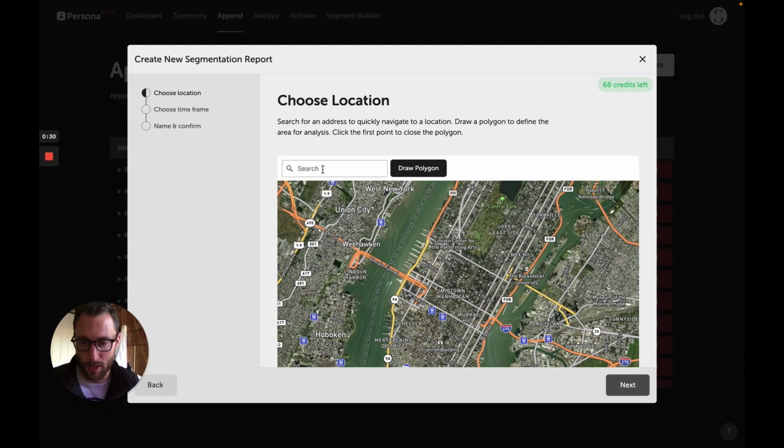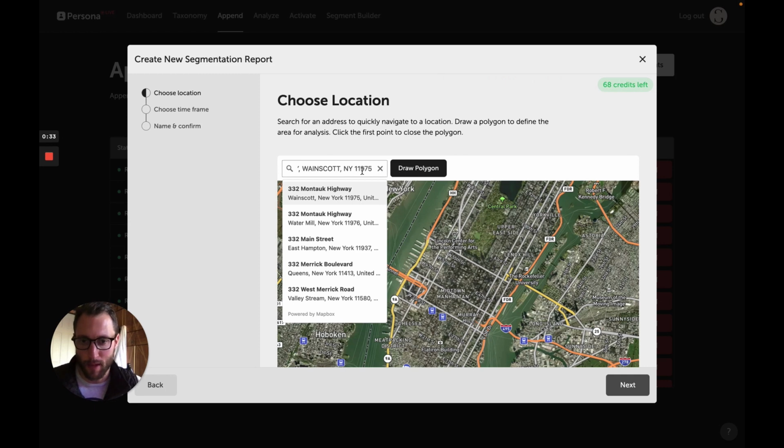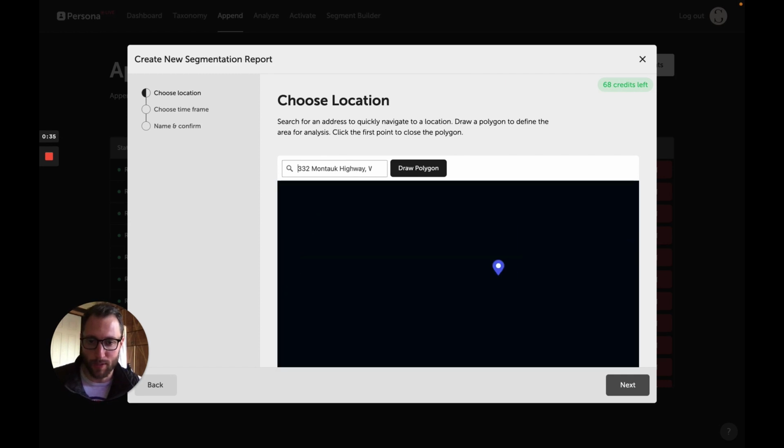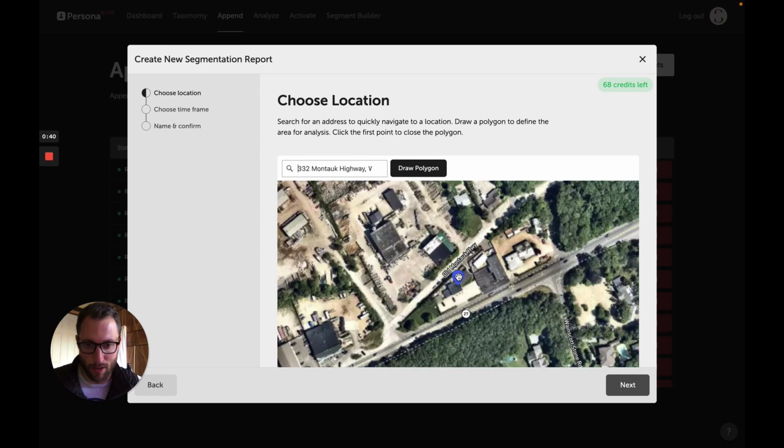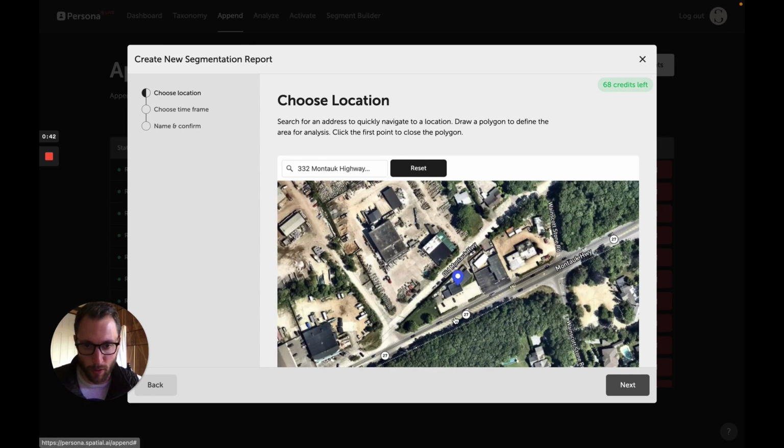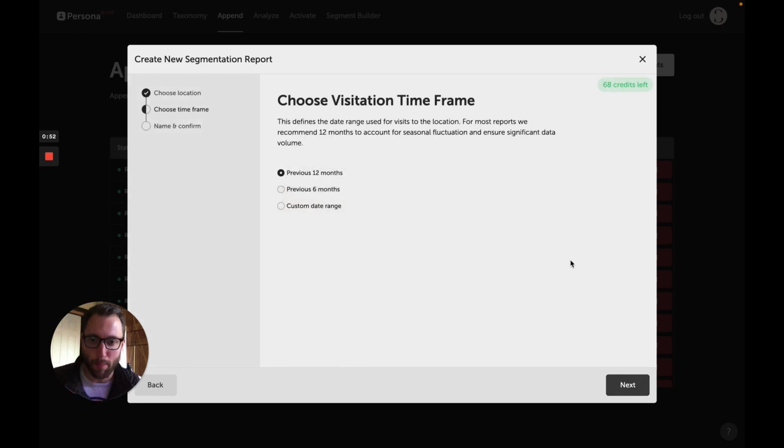So this location is in the Hamptons. I'm going to go to our site analysis tool, type in that address, and what you're going to see is a satellite image of this location. We're going to draw a polygon around their store, and what we get is all of the devices that have visited based on NIRS data in the past 12 months.